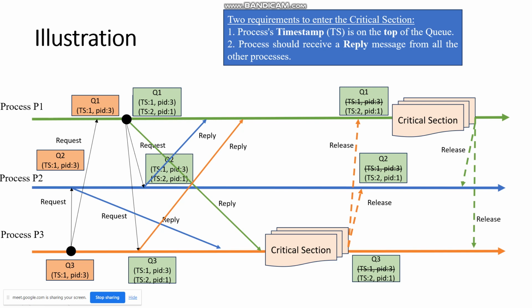That's all. The problem happens when two or more processes are going to enter into the critical section at the same time. Then we have to think about these two criteria we have to follow. The process timestamp is always on top of the queue, and every process must receive the reply message from all the other processes. Once this is satisfied, only that particular process is eligible to enter into the critical section. After it releases, the remaining processes, based on these two conditions again, can enter into the critical section. I hope you all understood.